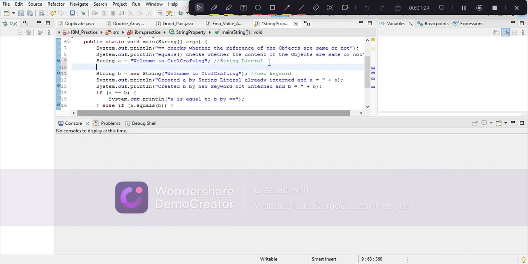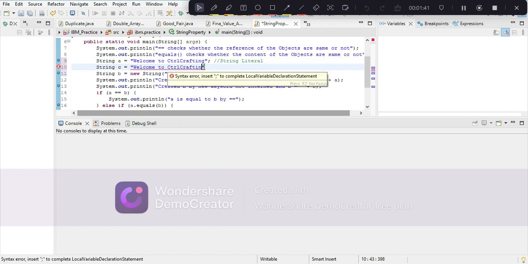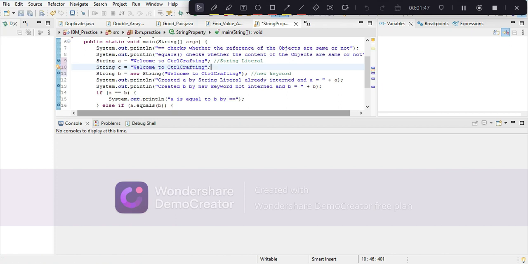Let me just add one more line here to define this clearly. "Welcome to control craft." I will just copy this for simplicity. I should have done it before, but it's okay. Now done. So string C is also a string literal, and now I'm going to show you how no new object has been created by string literal and a new object has been created by the new keyword.